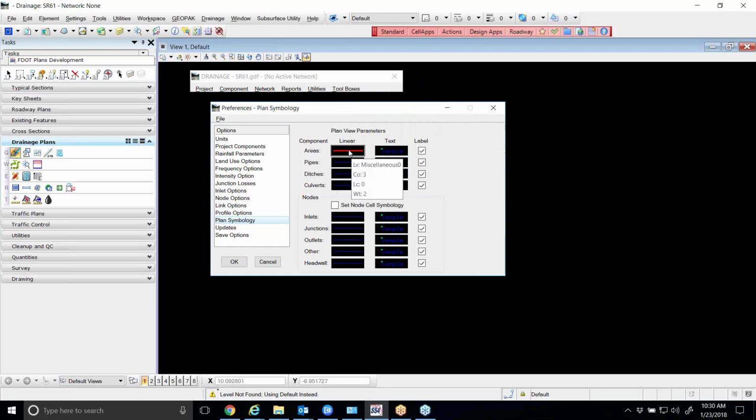And then there's a little cheat you can do here. If you right click on this symbology, you can say copy, and then you can go over to the text and right click and say paste. That way you don't have to double click on the sample text.